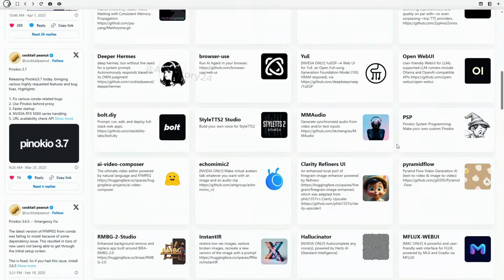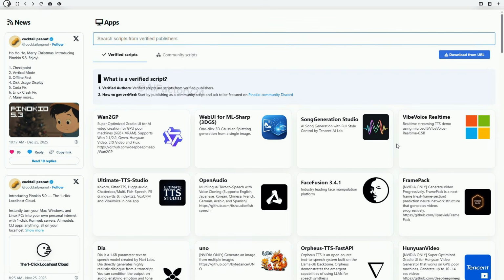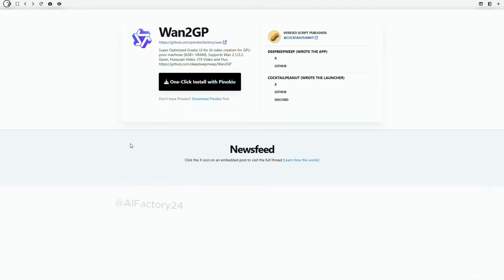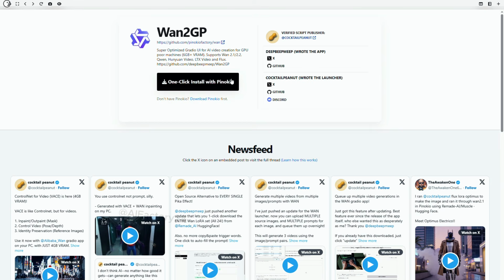In the list of scripts, you'll find the first one called WAN 2GP. This is the tool we'll be using today to generate AI videos. One of its biggest advantages is that it allows you to run multiple popular video models, such as WAN 2.2 and LTX, within the same interface. Click on WAN 2GP to open it, and you'll see the installation page. Select One-Click Install with Pinocchio. When prompted to save the project as wan.git, just keep the default name and click Download.